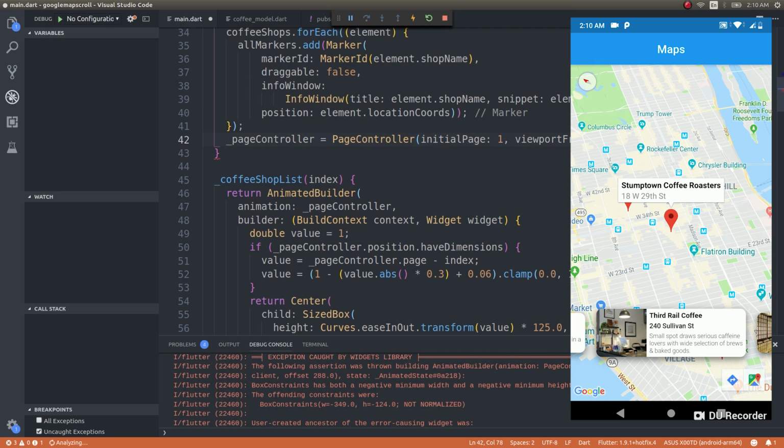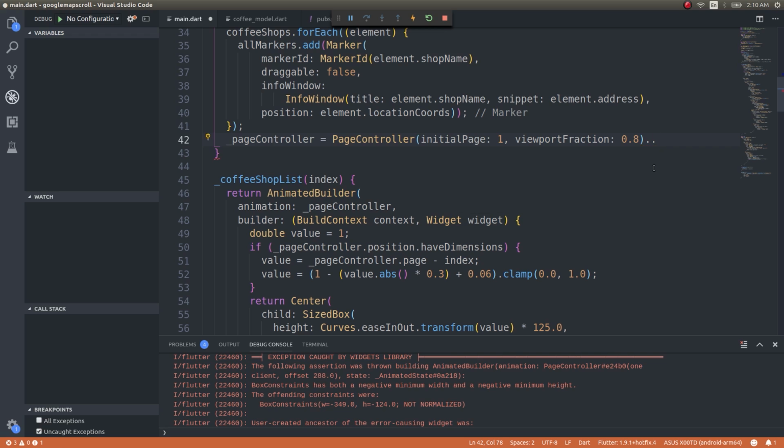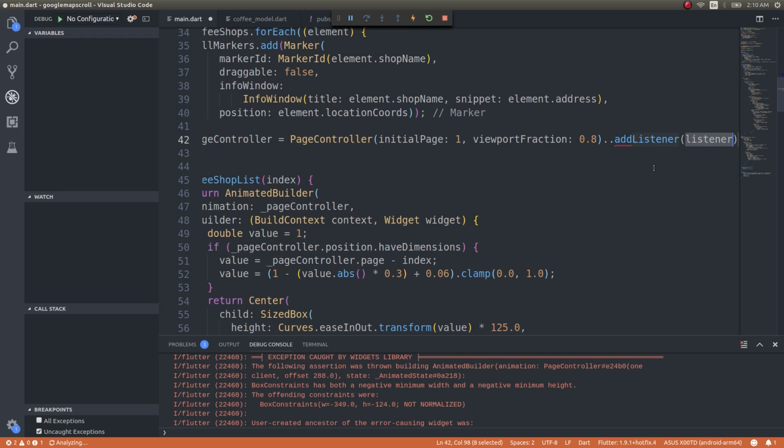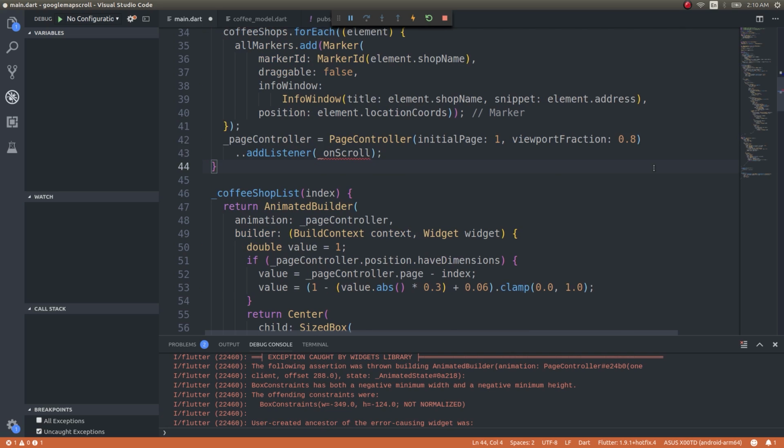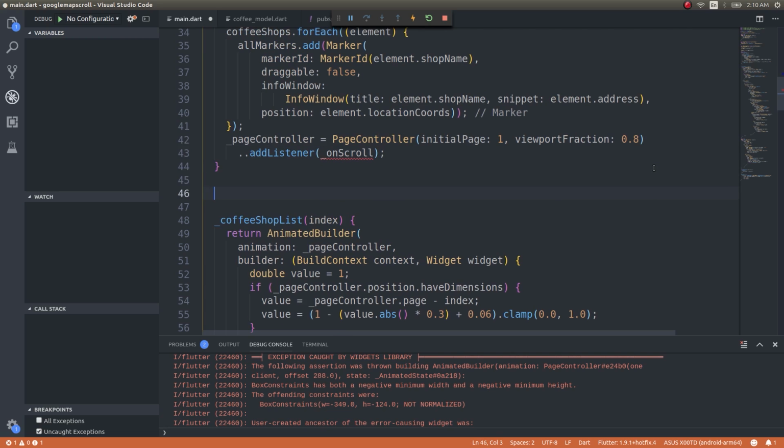Why did I do three dots? That is the spread operator. Okay, add listener. This is two dots, the chaining operator. And here I'll simply do on scroll. Void on scroll.